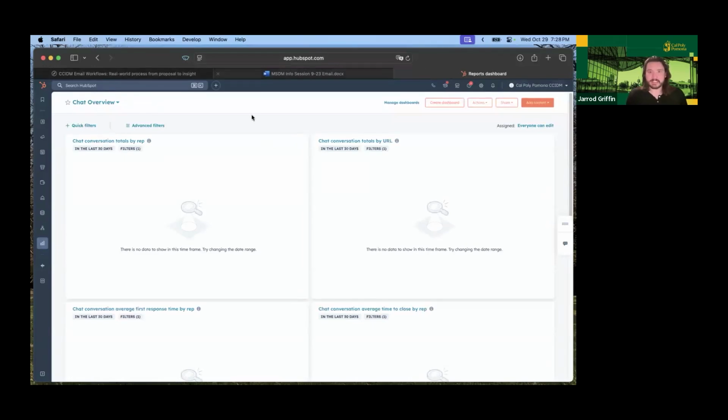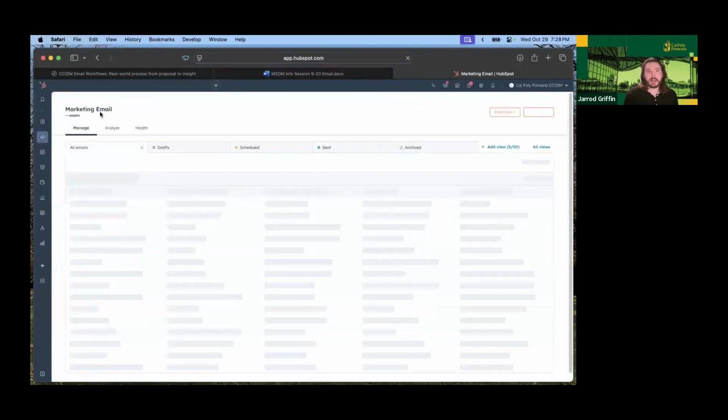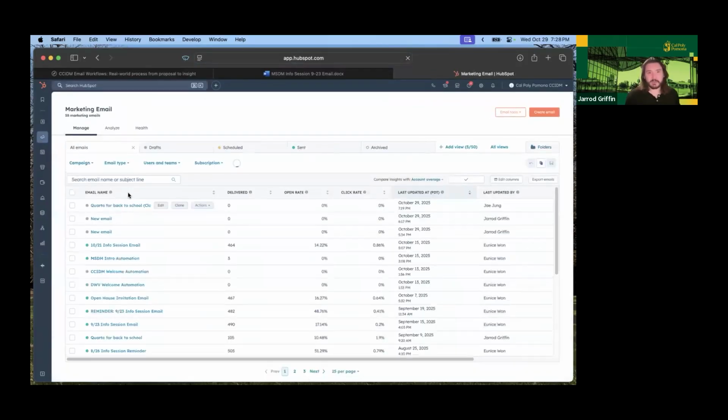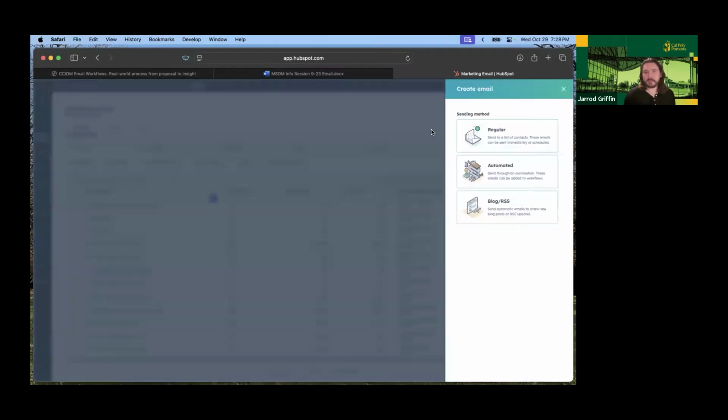I'm curious to see how many permissions you got. But if you go over to the left, you can see under this megaphone, you can scroll down to email. And then there's what we were looking at before. Dr. Jung was showing his Cordo for back to school one. So really similar process. So if we didn't want to clone this, we can create email.